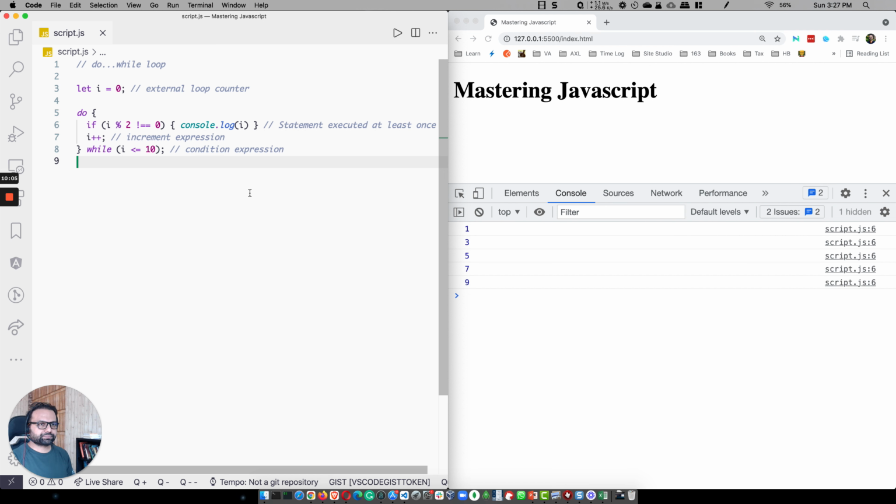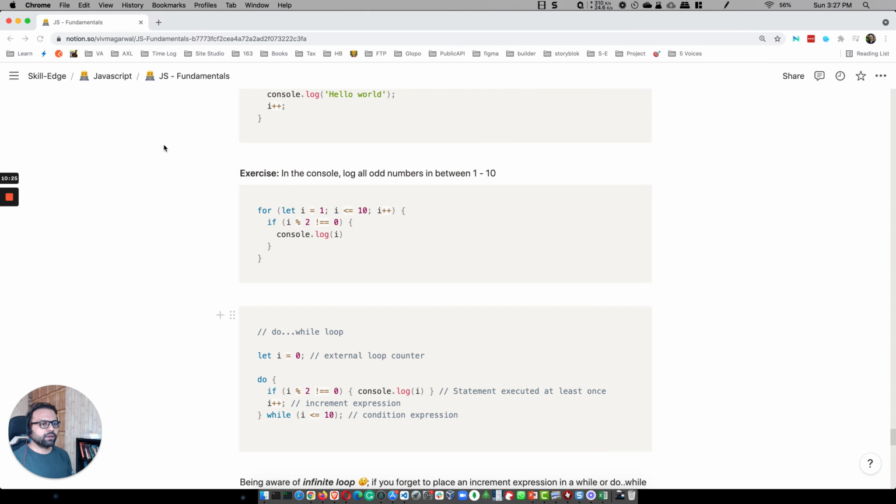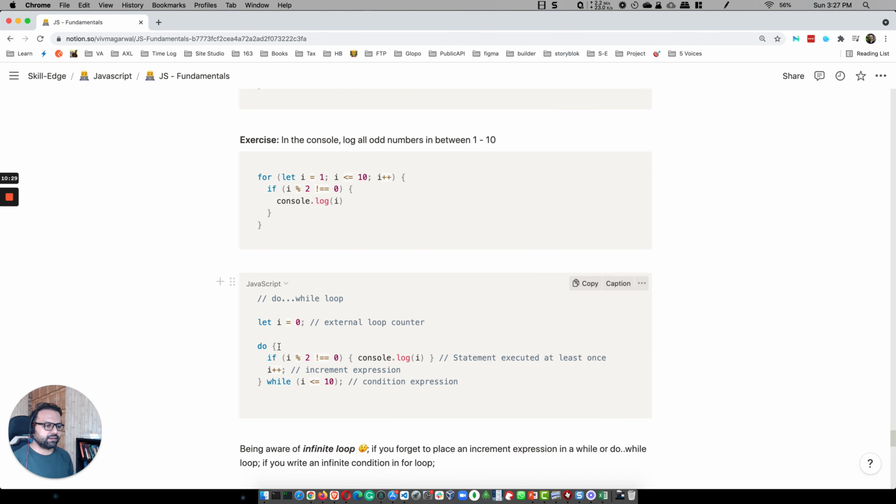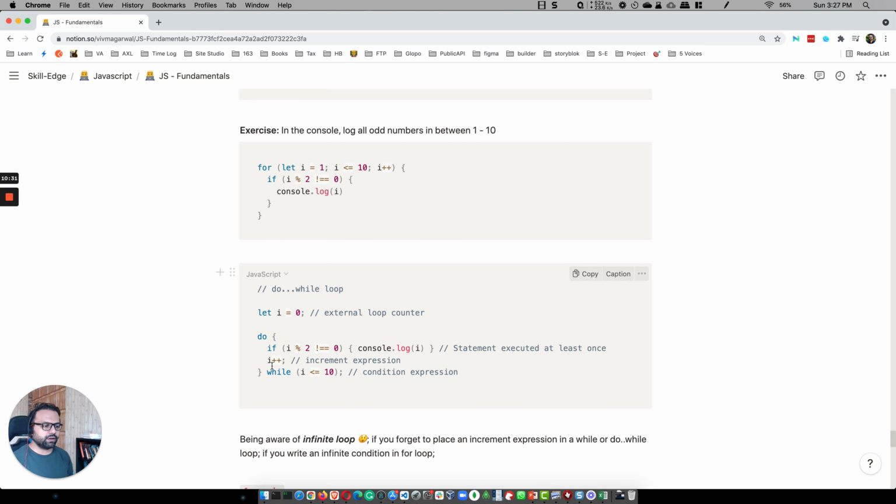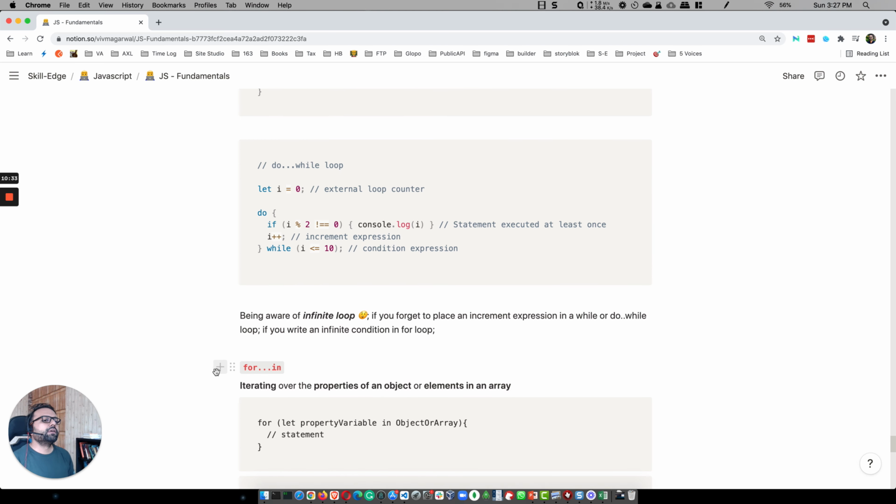So here in this example, I'm checking for I to be less than 1, and I'm basically looking for prime numbers, and it's simple. You can play around with it if you want to. So what makes the do while loop different is just that the statement will be executed at least once.